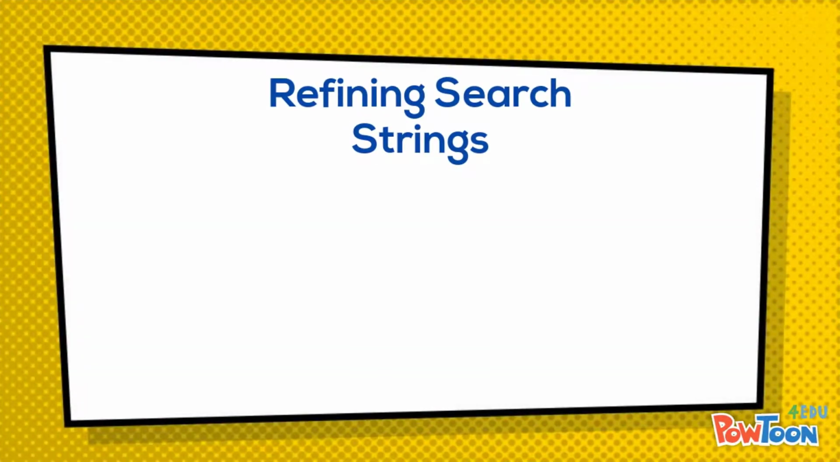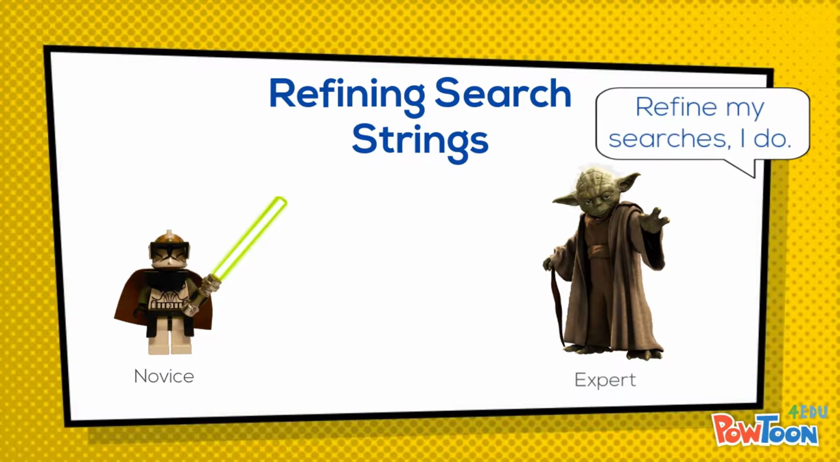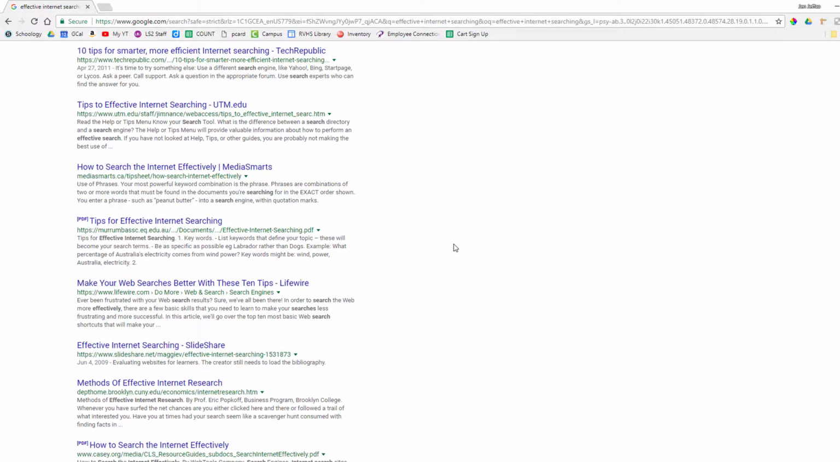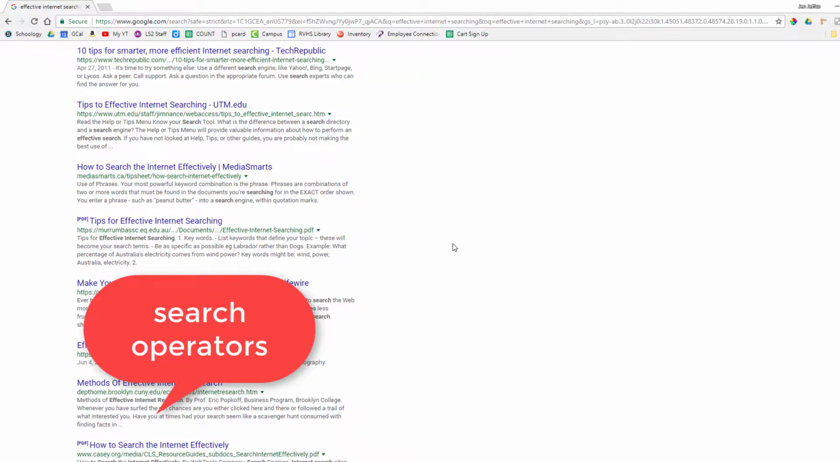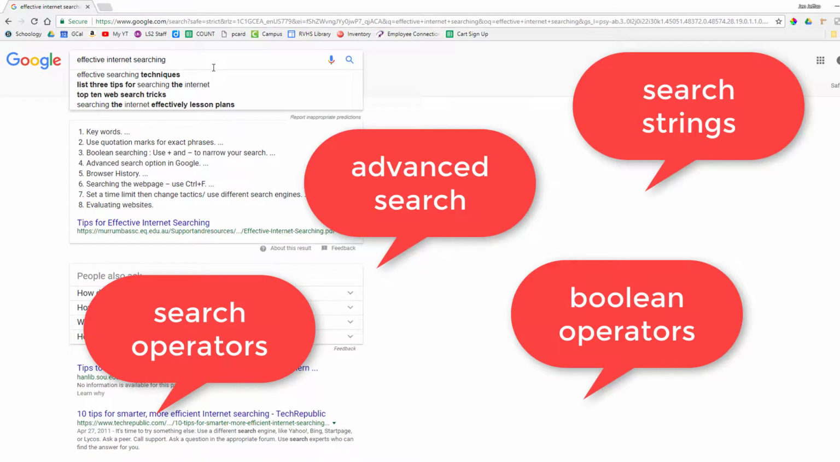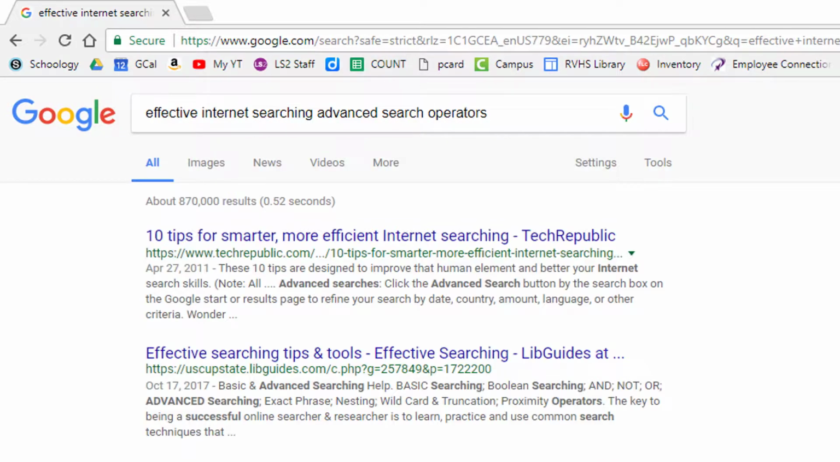The next step, refining your search strings, is what separates the novices from the savvy searchers. Refining is done by reading through your best results to identify specific jargon or vocabulary used by the academic writers. When I read through my research quality results, vocabulary like search operators, advanced search, Boolean operators and search strings emerged. I will use different combinations of these terms with some of my initial searching to further enhance my results.